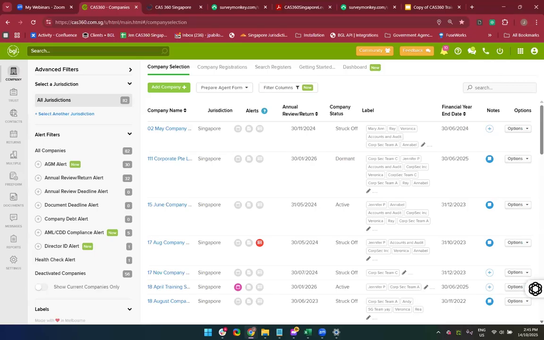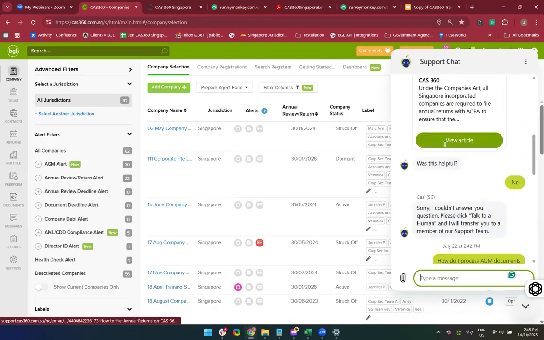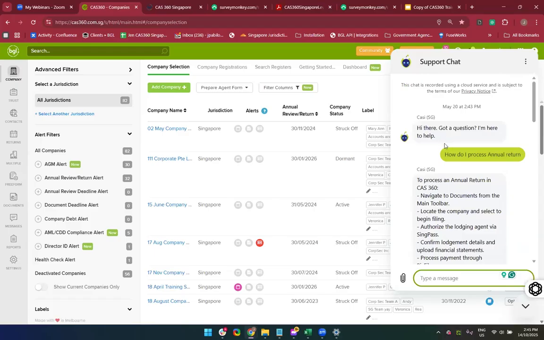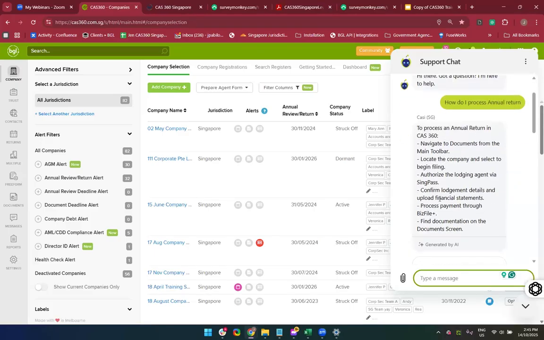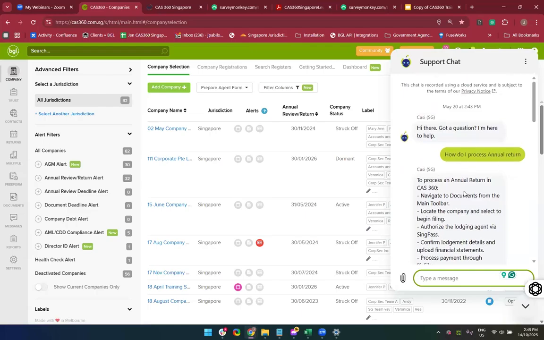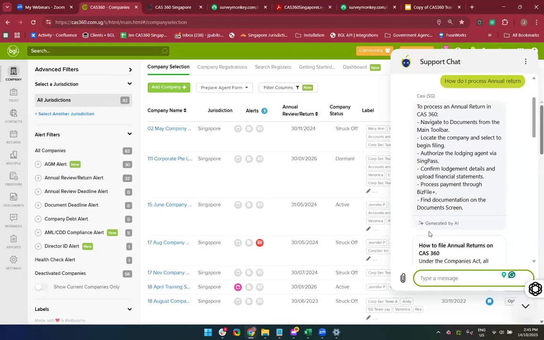Now, alternatively, another option that you can use if you want to have a quick chat or get in touch quickly with our support is to simply select our live chat. This will automatically bring you to Cassie, our AI chatbot. Depending on the question, you can see that Cassie will recommend articles or how-tos. This is our AI generated tool.